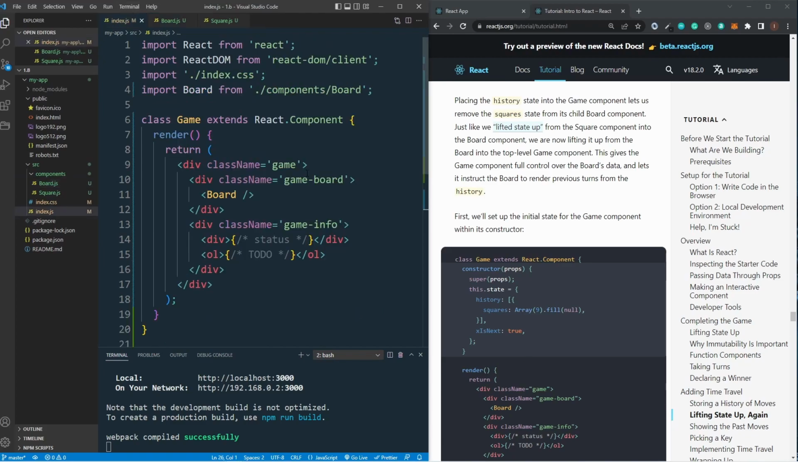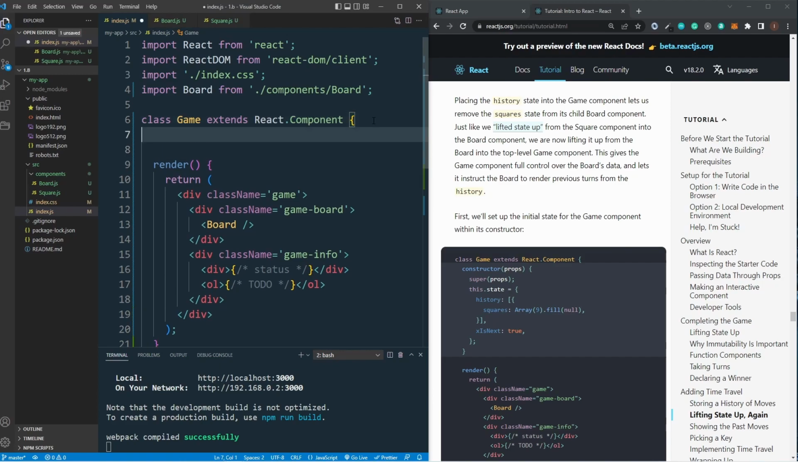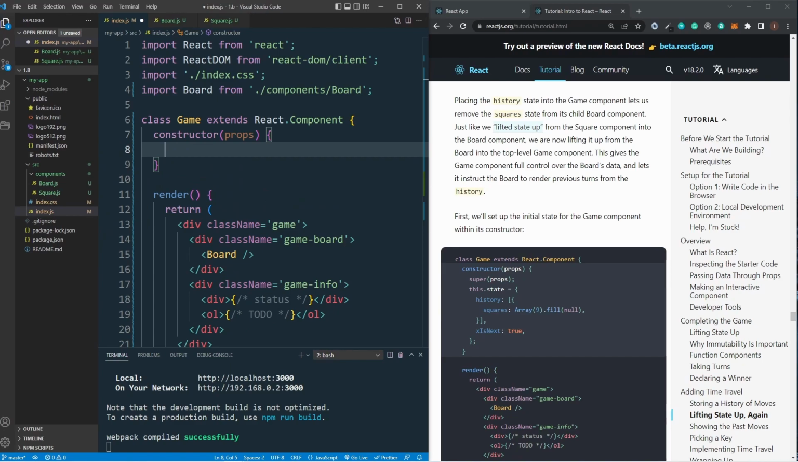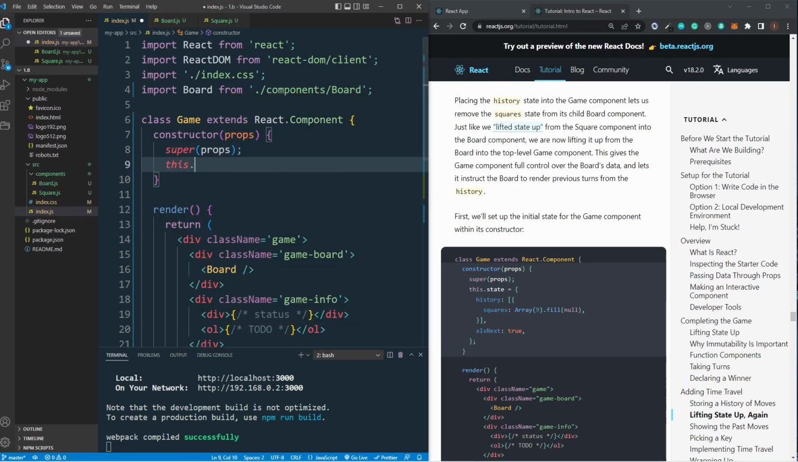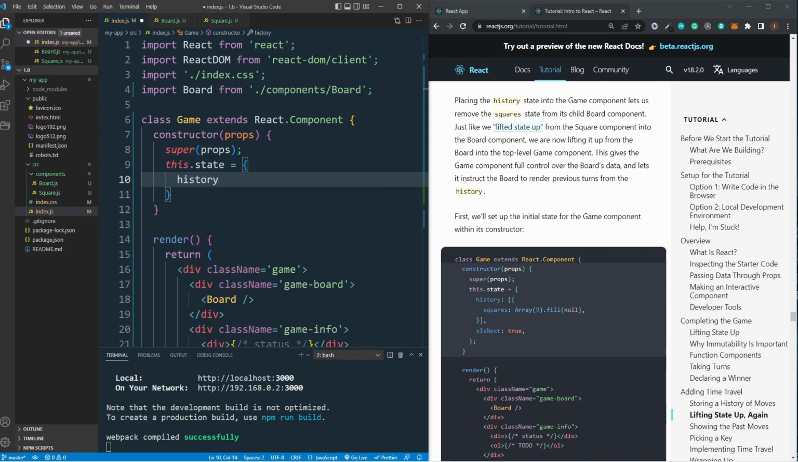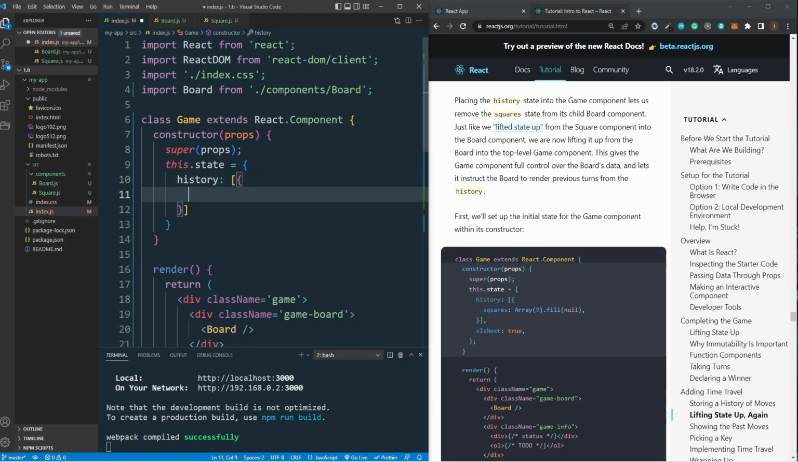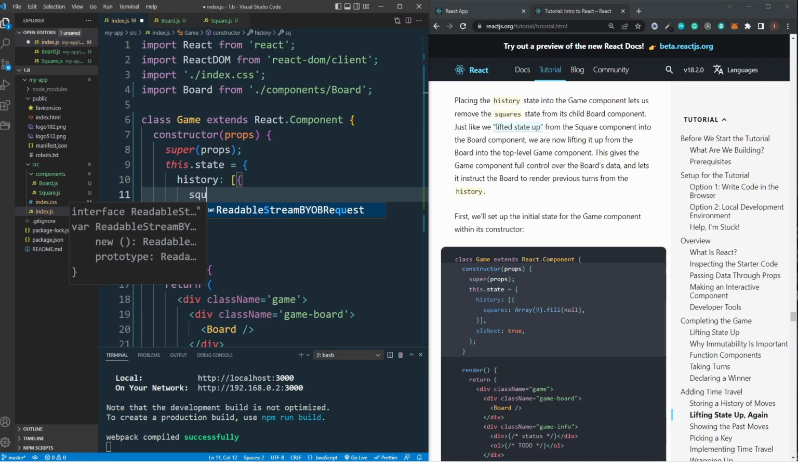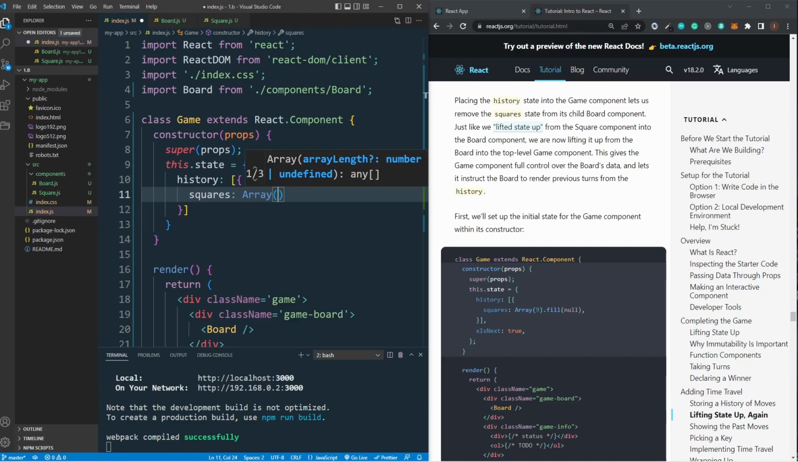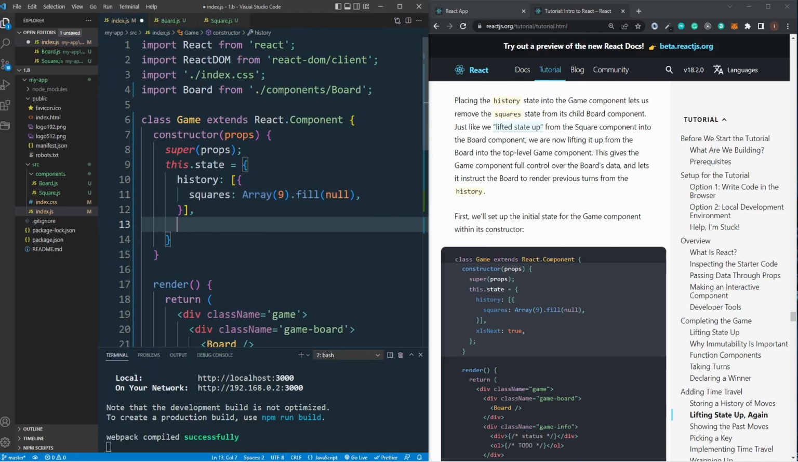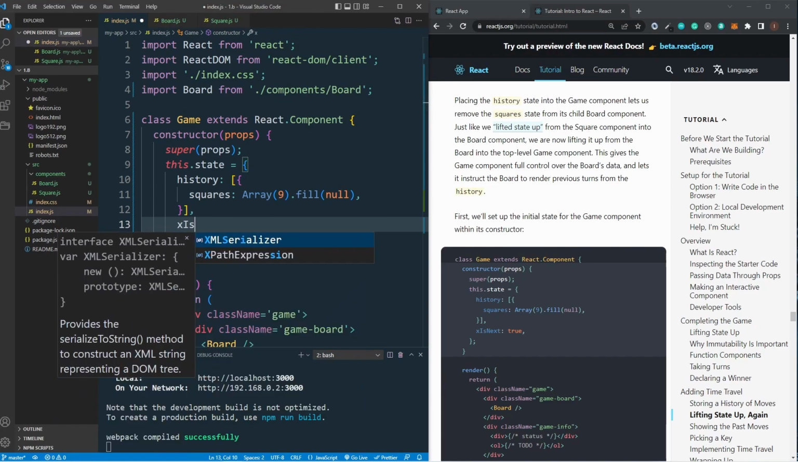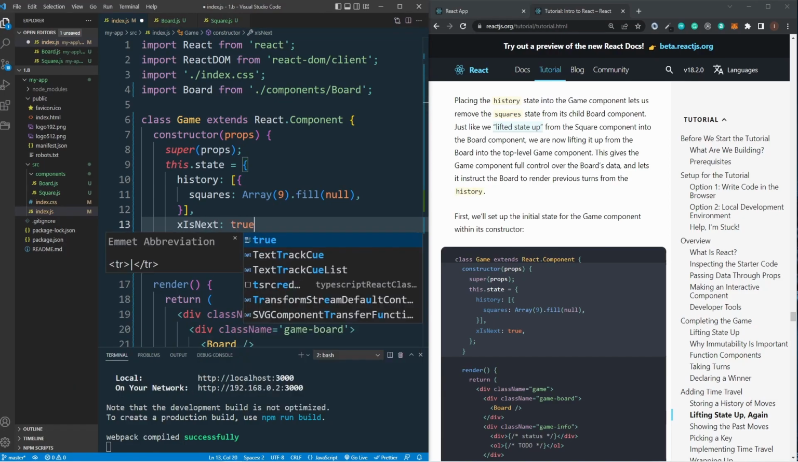Let's do this. This is the game component. It's quite empty. We will fill this up again. Constructor props, use super props. this.state equals, and this is where we have our history, which is an array. In the array, we pass the squares array of 9, filled with null. And obviously we have xIsNext is true.